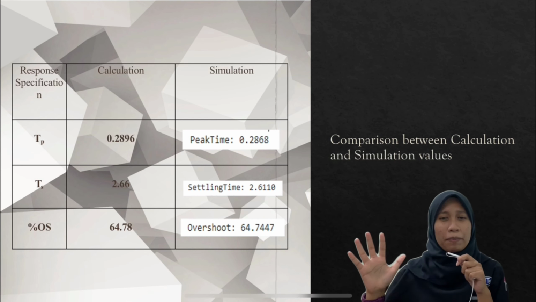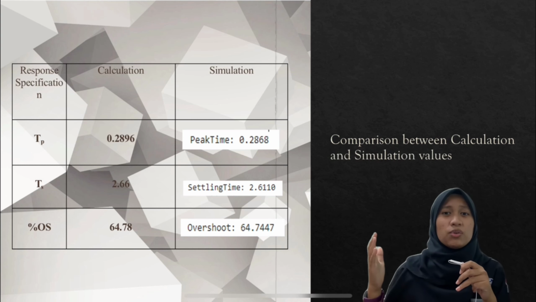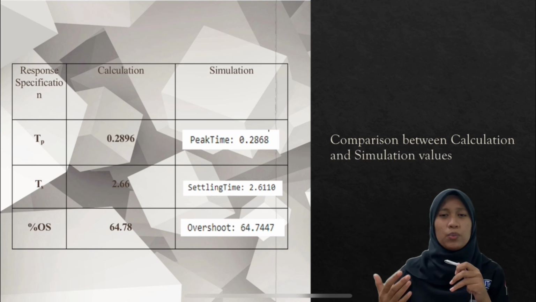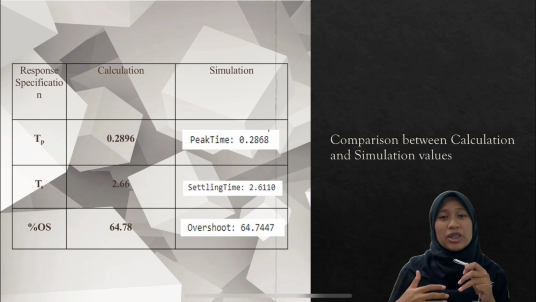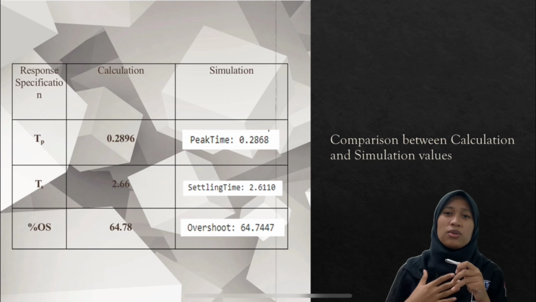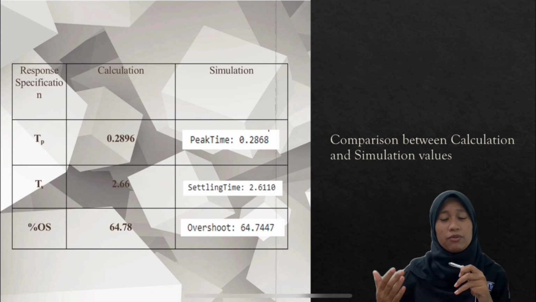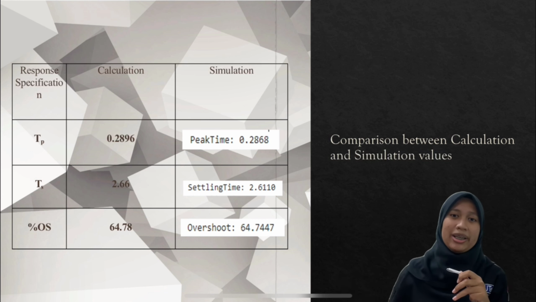Now, if we compare the calculation results to the response simulation, we can see the values are slightly different, which I believe is due to the initial decimal point taken for calculation. Overall, there is no big difference that may require us to manipulate the values accordingly.